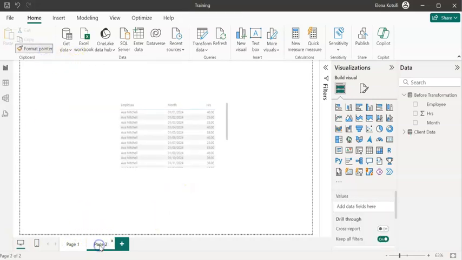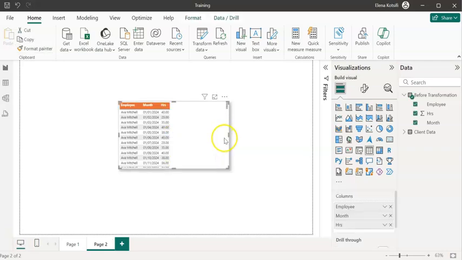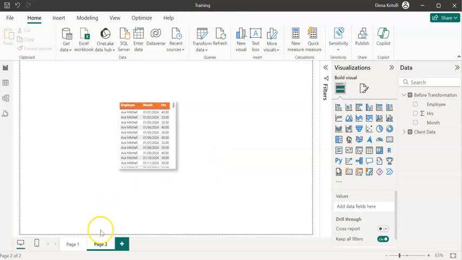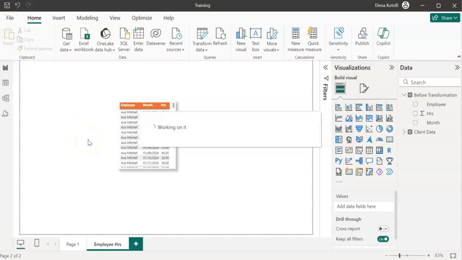So now one more thing that we can do is to format our table to be similar to the previous one. So we're just using the Format Painter tool so that we can save some time. We can also rename the page. We can give it a name like employees hours, for example, and this way we have transformed our data and we have created a basic table that presents our data.